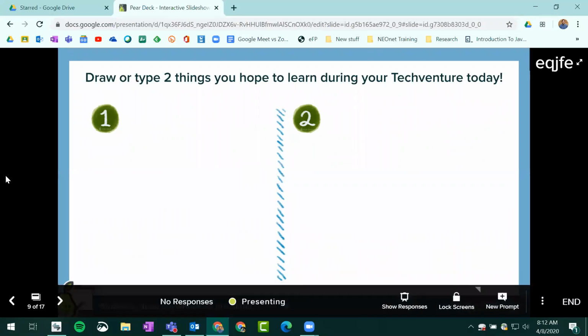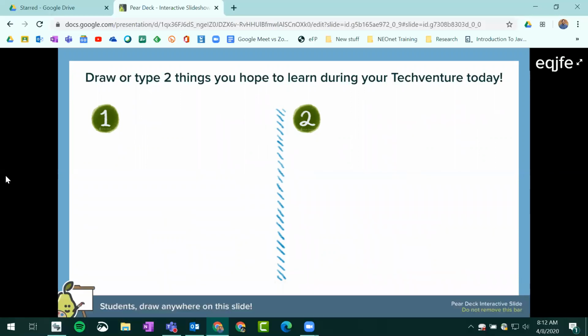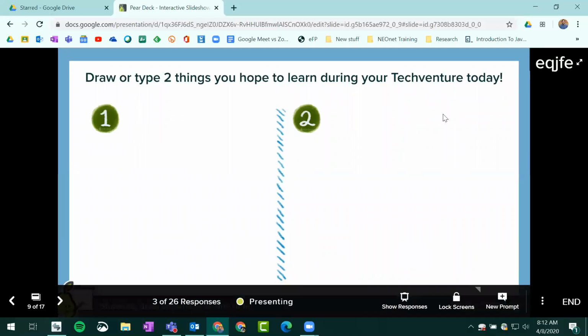So you can draw or type two things that you learn. This is from an old slideshow. I forgot to change this slide here. So draw or type two things that you hope to learn today. Let's put it that way. Ignore the tech venture. That was a separate thing. If you're a Copley teacher, you know what that is. And go ahead and type in a couple of things that you hope to learn today. You can also draw them if you wish.